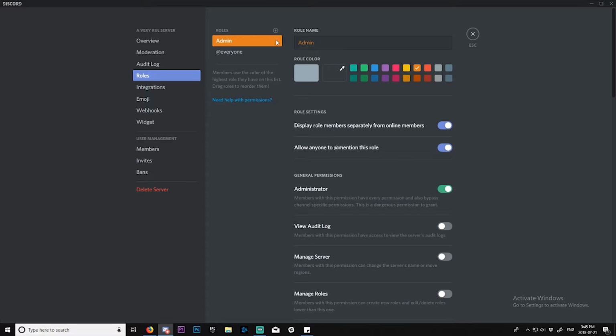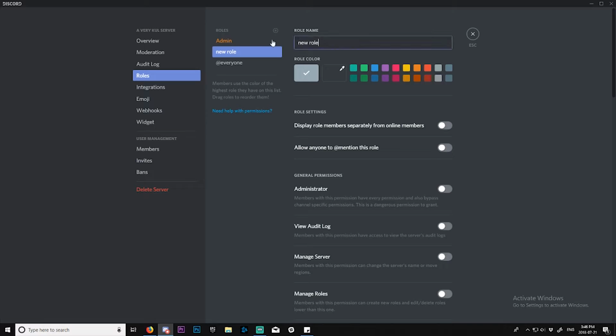Actually, no, let's add some more roles to show you what you should do. So let's say I want to do a fan. I'm going to probably change this another time, but just as a base, right? Add a cool color. Allow, don't. You can do whatever you want with this. You can maybe allow people to mention it, but if there's a lot of these, it's going to be a bit annoying. So I'm going to turn it off.